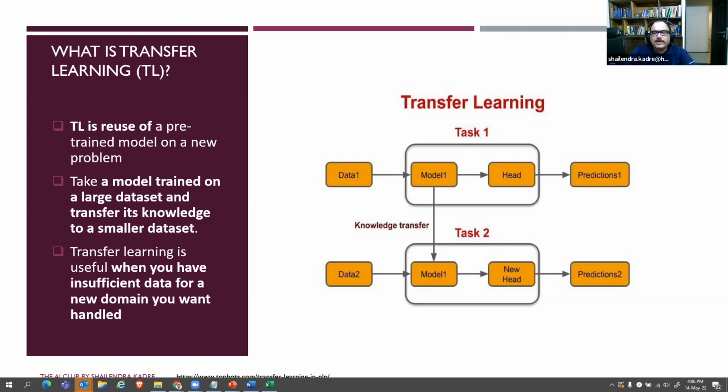So what we have done here is that the neural network which was trained in task 1, we have used as it is in task 2, with all the layers, and only the last layer changed from 1000 neurons to, say, 10 neurons for 10 classes, and we are using it for our purpose.